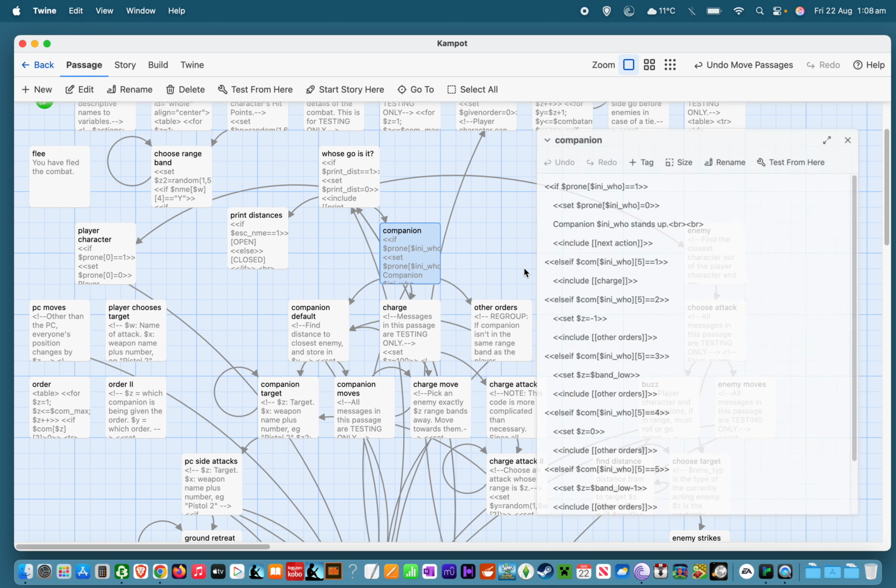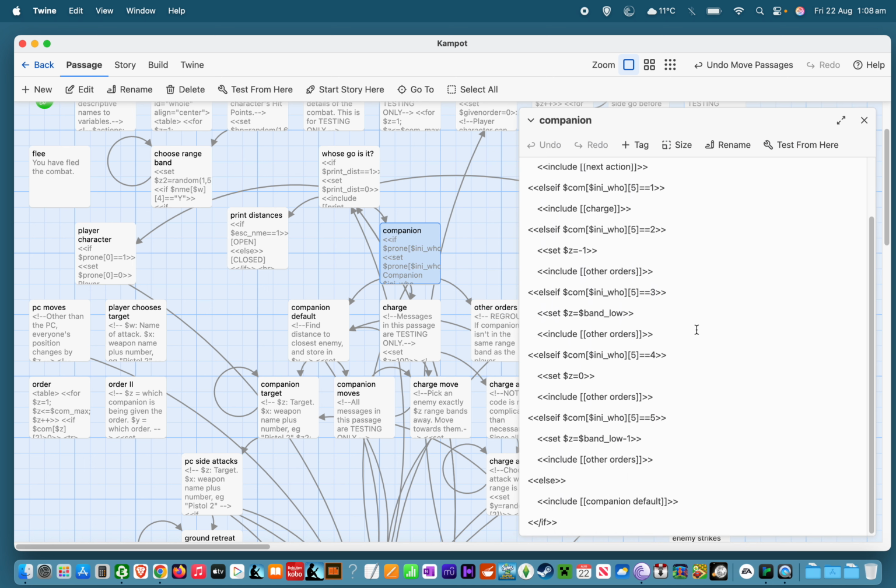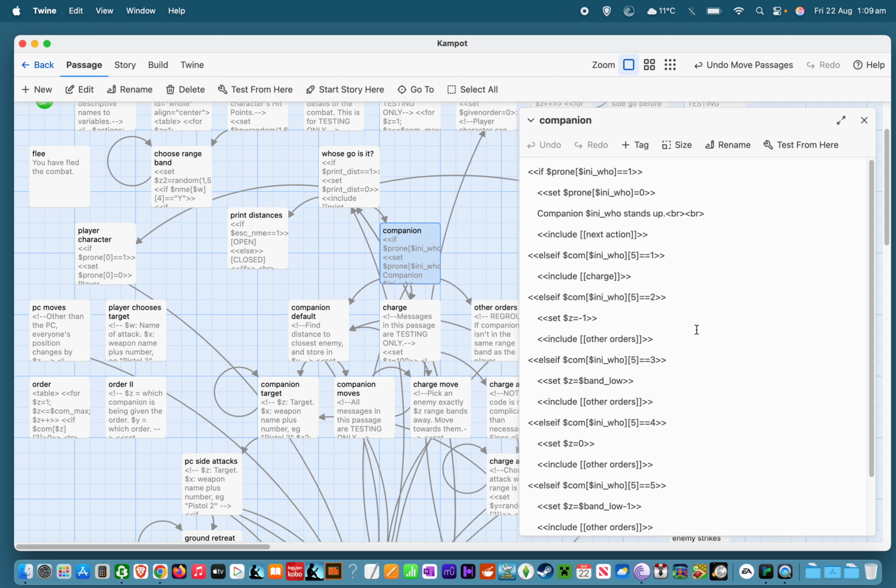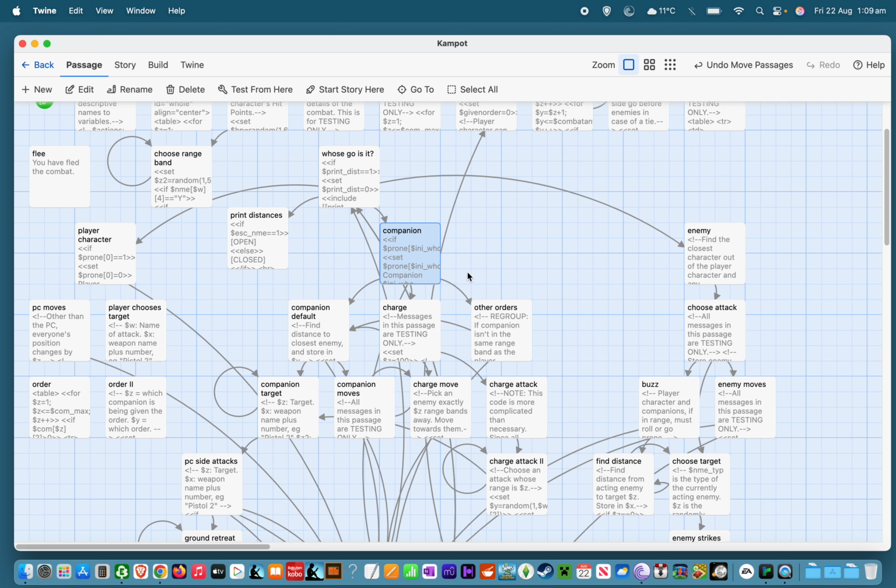And I think it used to be called something like, what did it used to be called? Something like regroup slash, like the names of the different orders. But I thought having 4 different ones was too much, so I just called it other orders, meaning orders other than charge. Charge sort of works slightly differently, so it's dealt with over here.